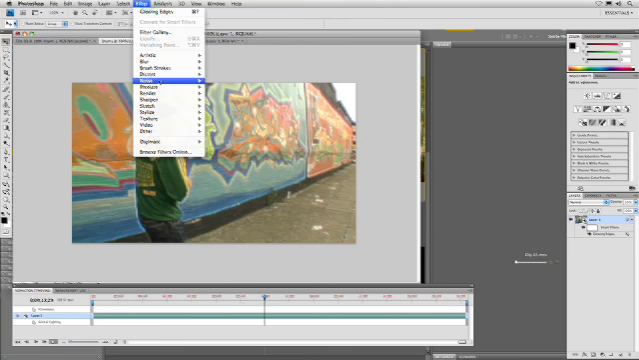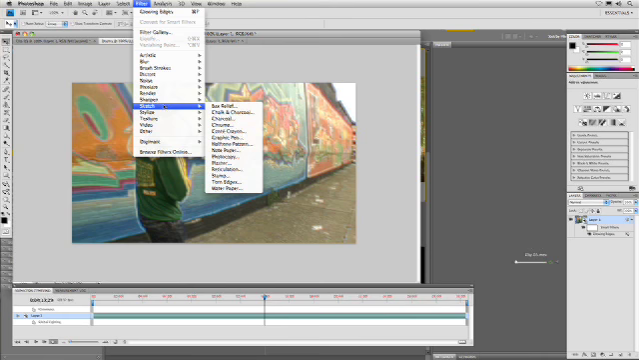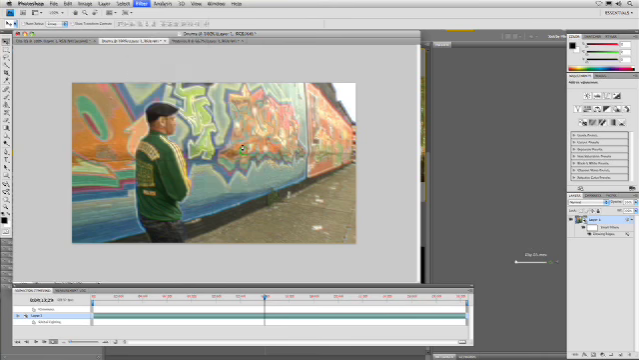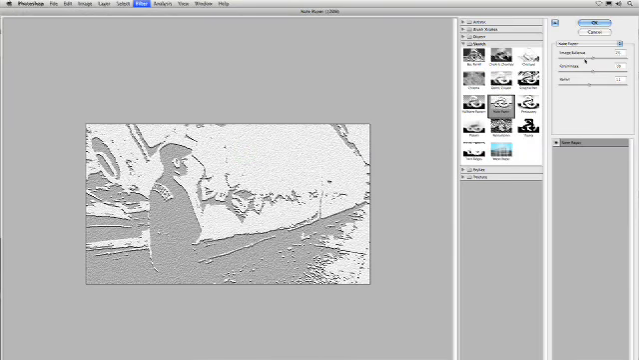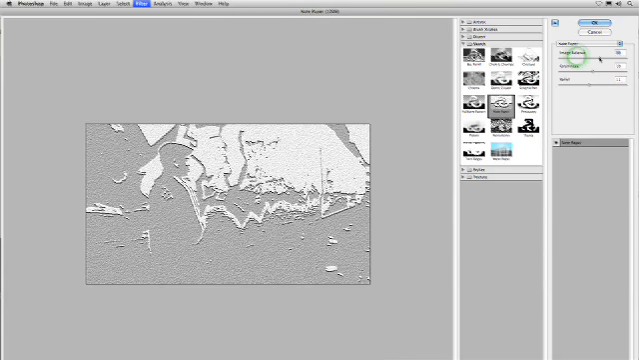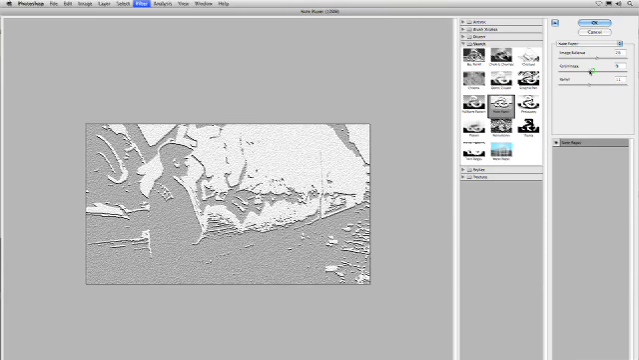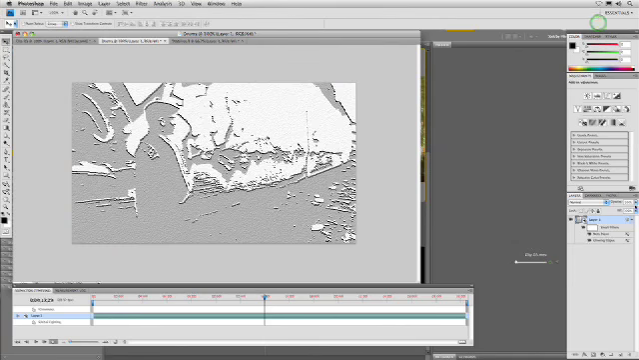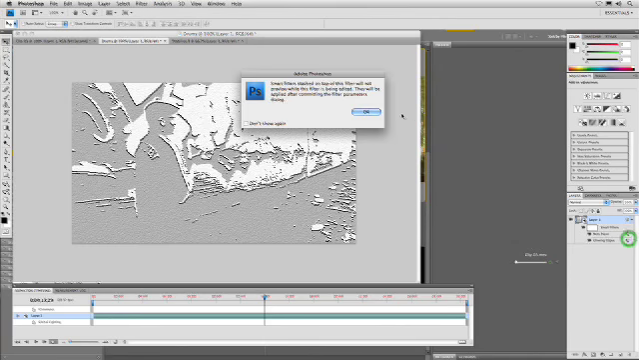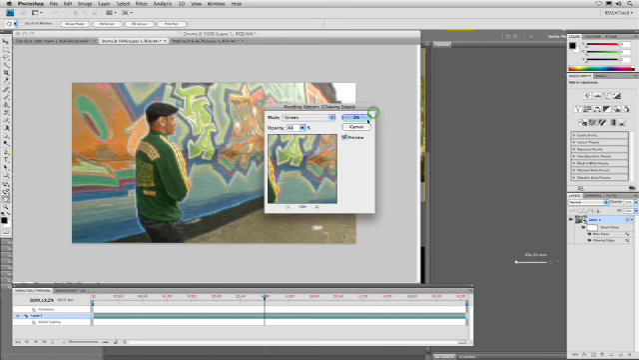Filter, sketch, notepaper. Play with the image balance here till we get a nice mix. Take the graininess down and the relief up, and then double click to blend that.